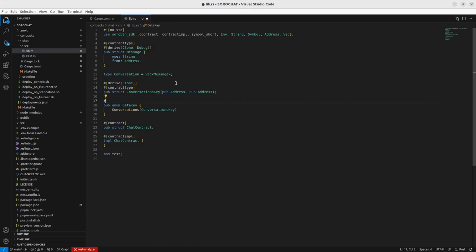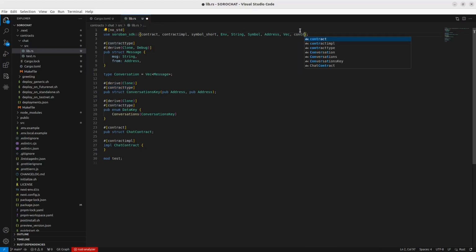Same here, we'll derive some property here, contract type. I think I didn't import it. I didn't import contract type here. So here we are.